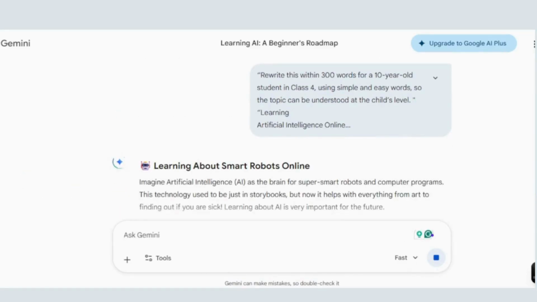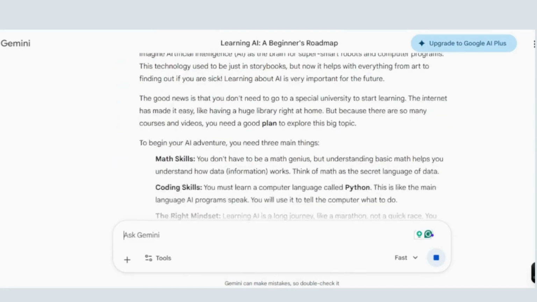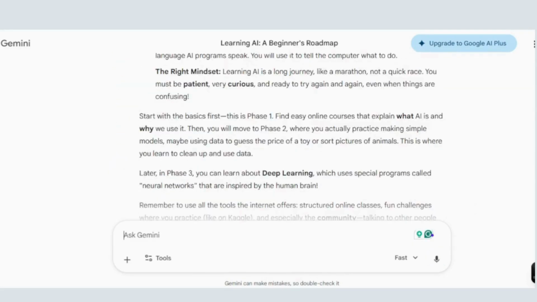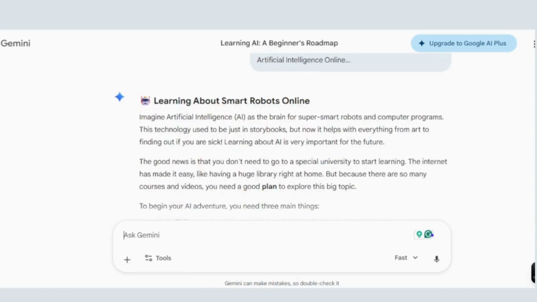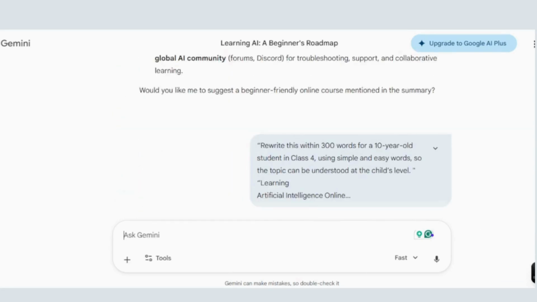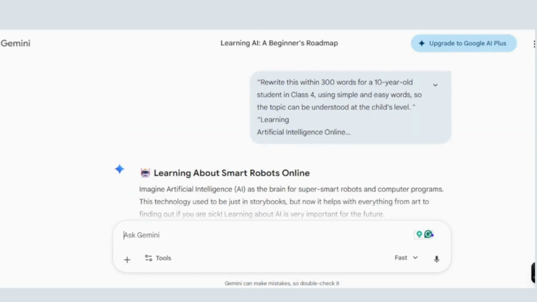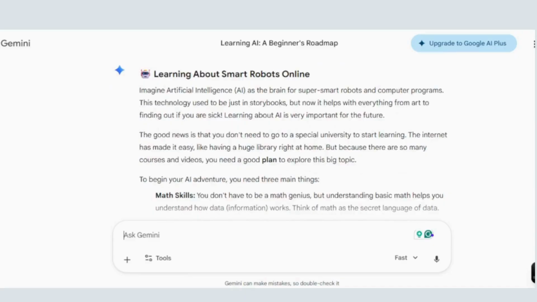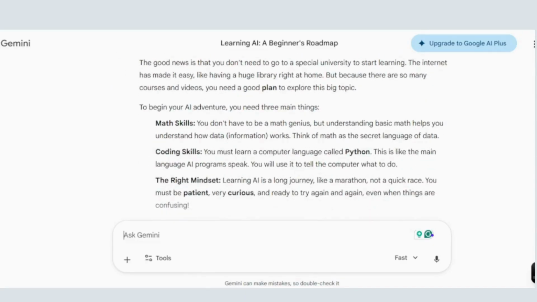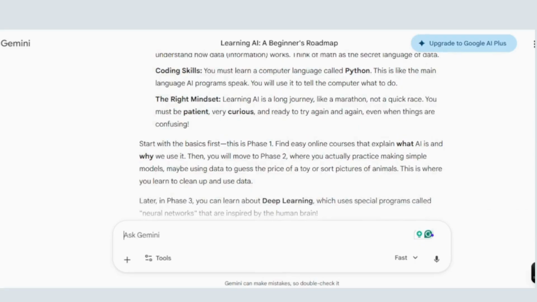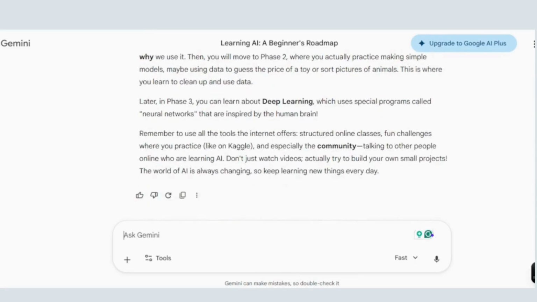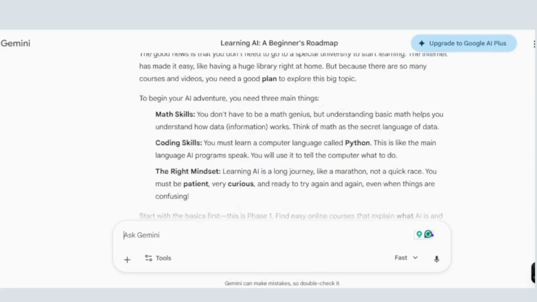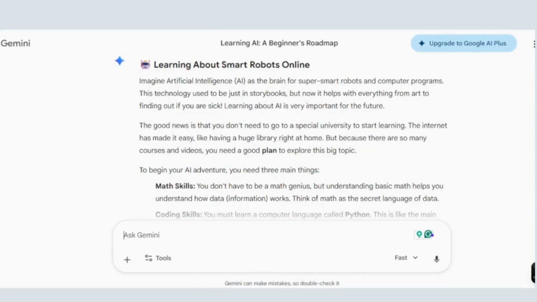For example, you can type, "Rewrite this within 300 words for a 10-year-old student in Class 4, using simple and easy words so the topic can be understood at the child's level." After clicking OK, Gemini rewrites the entire article while keeping the main ideas intact and adjusting the language to match the required level. You can then scroll through the rewritten content, read it carefully, and use it directly for teaching, video scripts, presentations, or study notes.